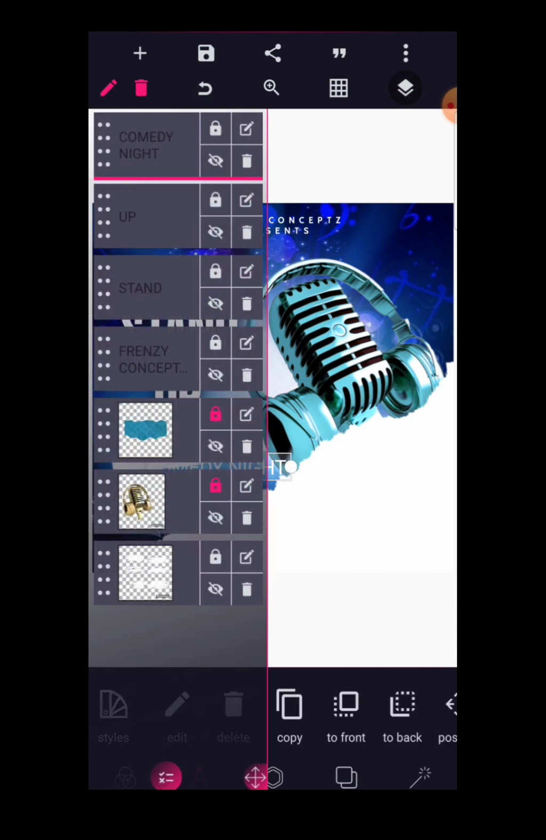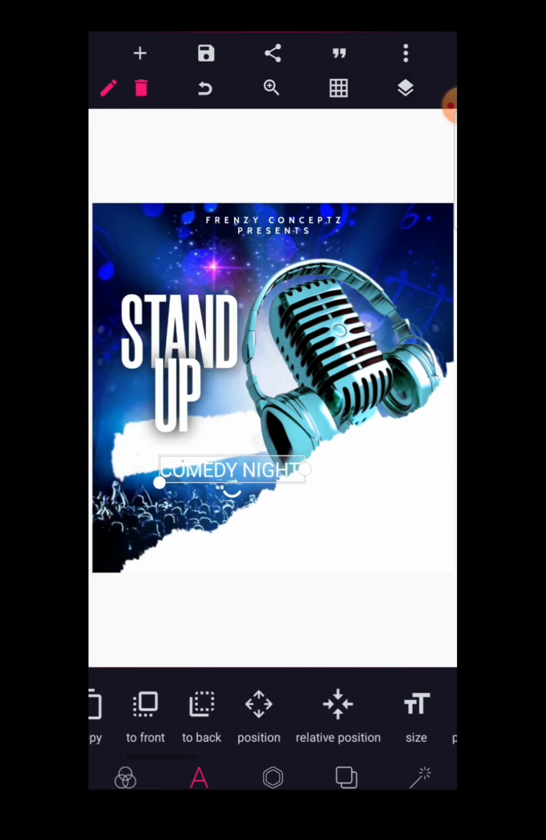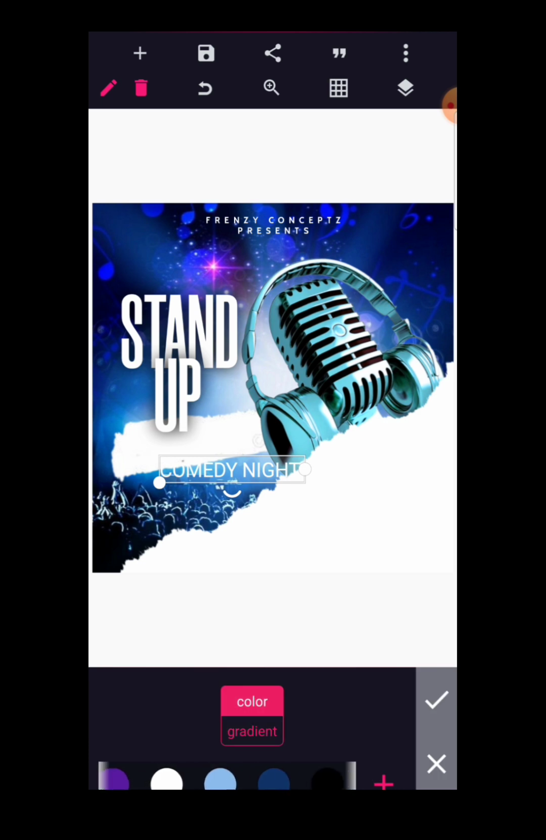So we need to lock up the torn paper element. Then I have this text with me, but I'm going to change the color of the text to black.